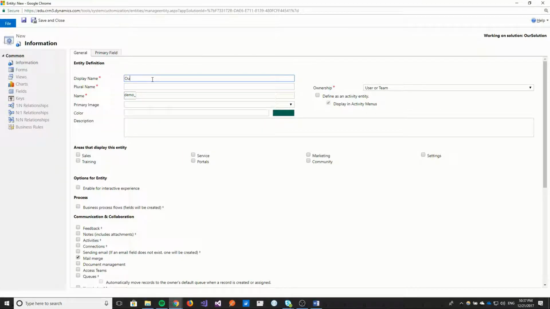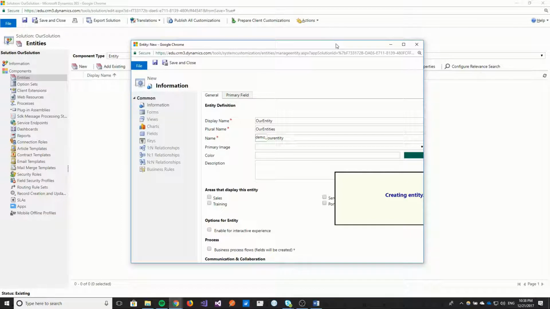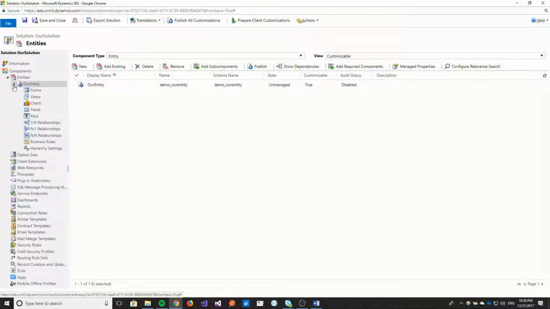Display name, we'll just call this our entity, and we'll give it a plural name of our entities. Okay, and then we're just going to do that for now. I'm going to save that. Okay, so our entity is now created, and we see it right here. Come to the side here, we can see there's our entity, and automatically we have the ability to create forms, views, charts, fields, etc. for that entity.